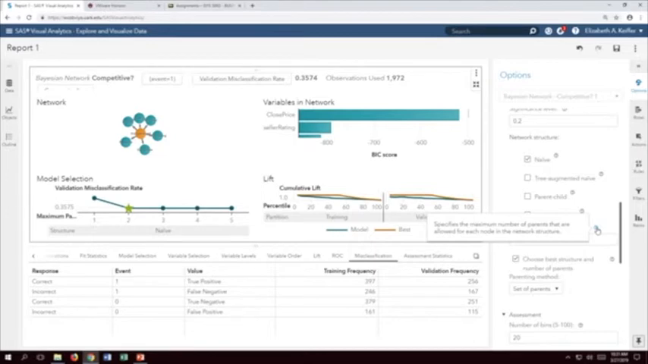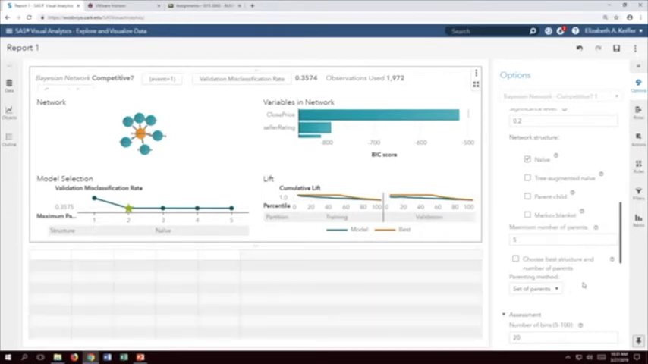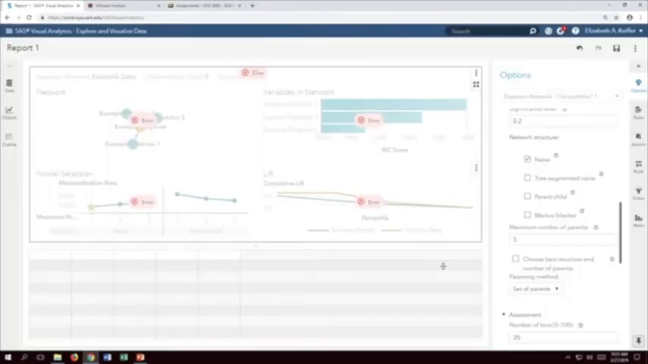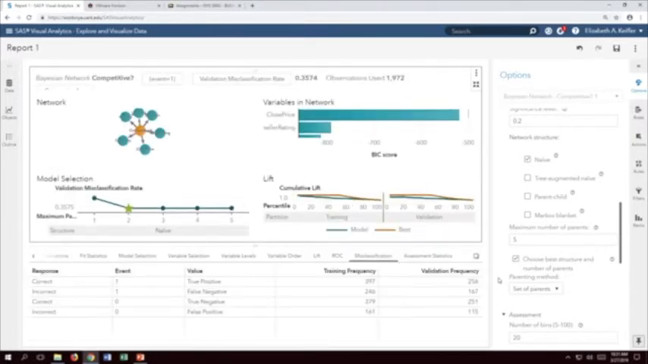Oh, that doesn't really help. That's not nice. I fixed it.